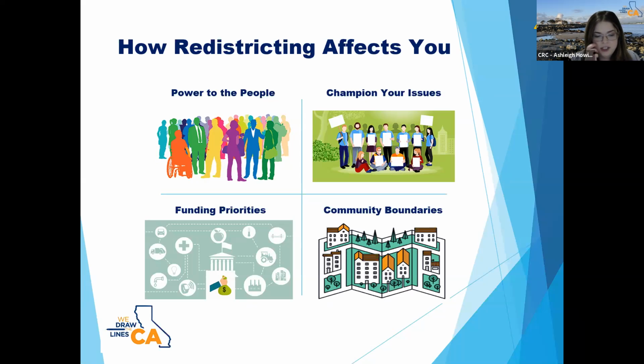Having the opportunity to elect representatives that champion your issues is important in a state like California, where issues can vary drastically from one street to the next. Northern California might champion environmental and economic issues, while Central California might champion water and agriculture issues. And Southern California might champion issues dealing more with transportation or housing and employment.